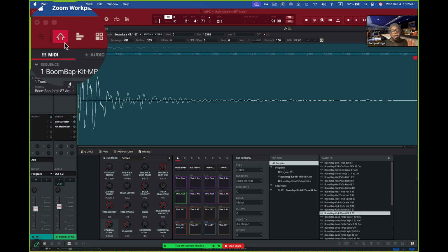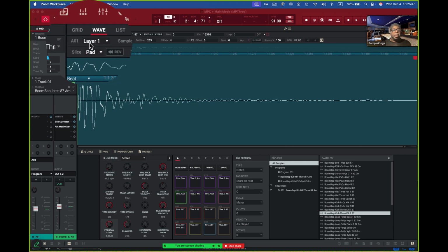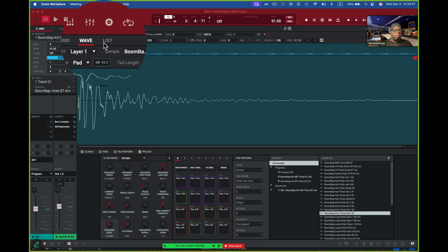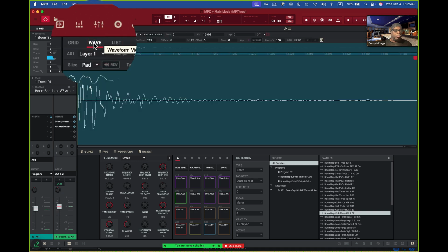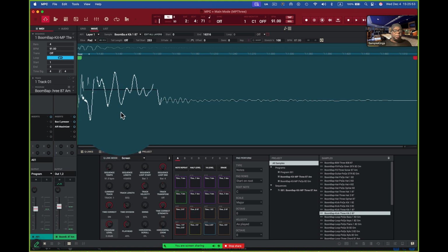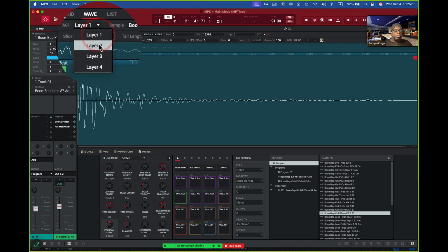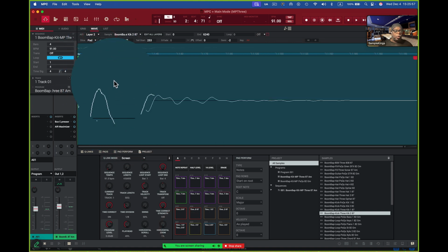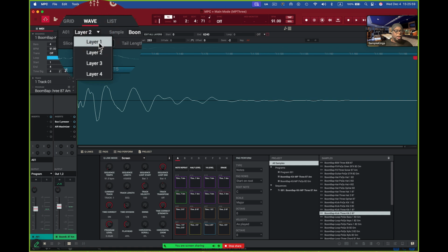Now, the cool thing, I'm here in the main mode, and then I'm in grid. I can go to here, go to list or whatever, right? I'm going to go to wave. I see the wave file here. I know I hit this drum. I got that. But watch this. I may want to do something with this one right here, this sample. You notice how that's smaller than the first layer?